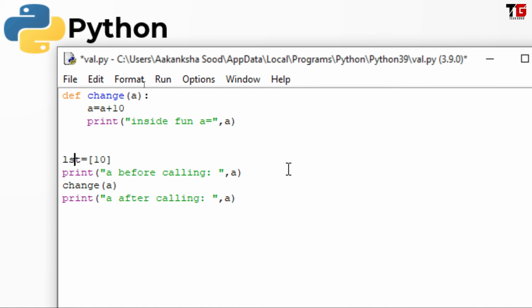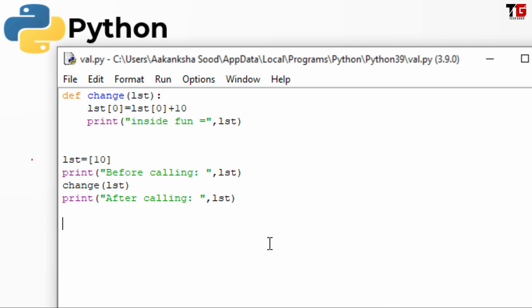So I created a list that is having only one single value. I set 10. Let's display its value. Now I am calling the function and passing list as a parameter. Here instead of a, I will say list. Now I will change the 0th index value of list and I add 10 in it. Display list. Let's see friends what happened.